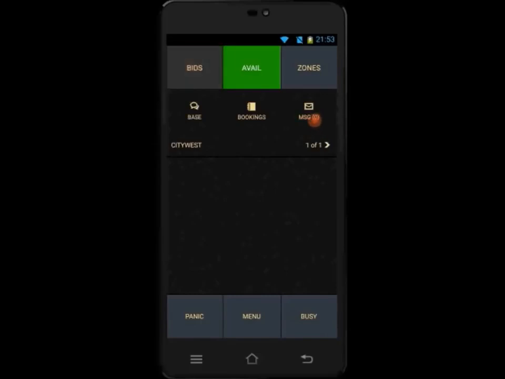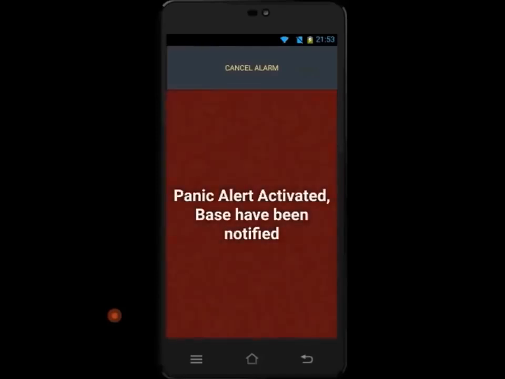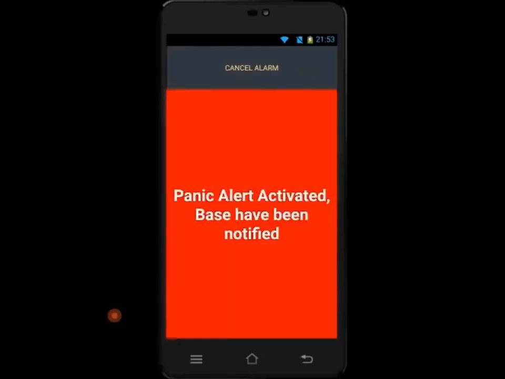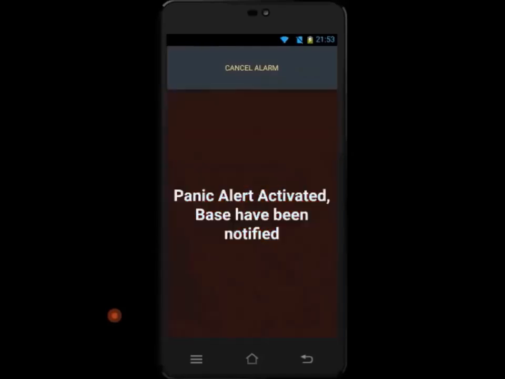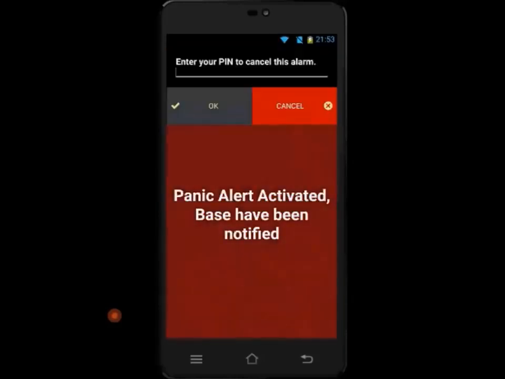At the bottom left-hand side of the home screen is the Panic button. To activate the panic alarm, tap 3 or more times quickly. When the panic alarm is activated, this will send an alert to the dispatch controller that you have activated the panic alarm. To cancel the panic alarm, tap the cancel button, and then enter your PIN number, followed by the OK button.